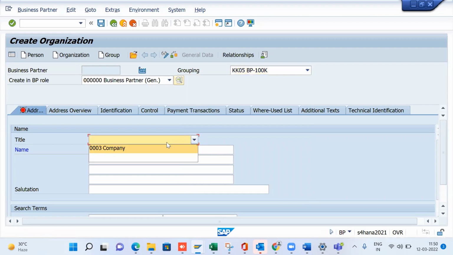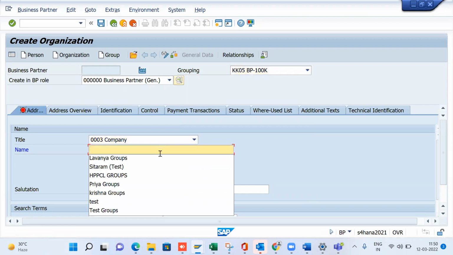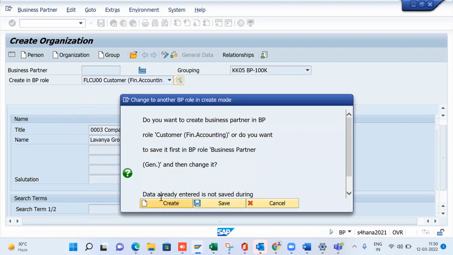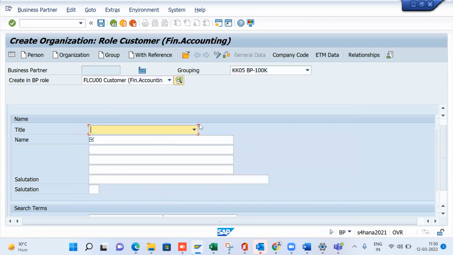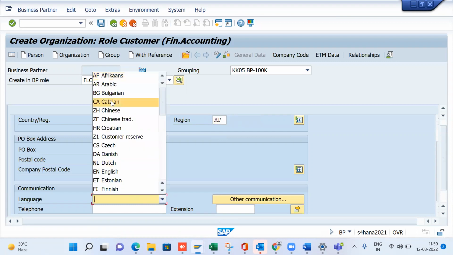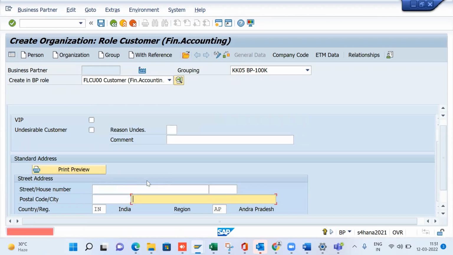KK05. Here, click on company code. Just click on our name. Hit enter, and it will show any possibilities that are there. Just select our role. Click on create. Just click on enter. It will ask country India, region AP, English. Just click on enter.